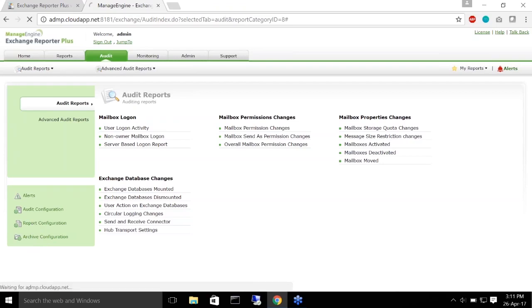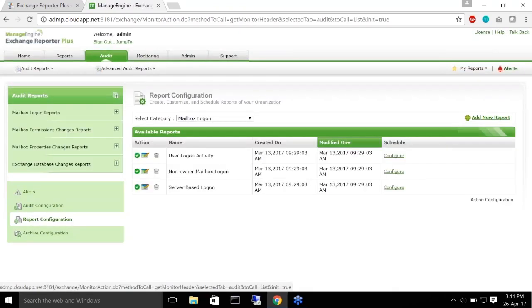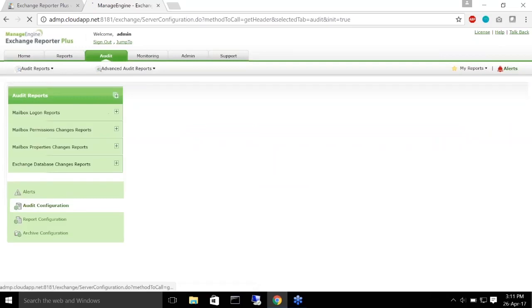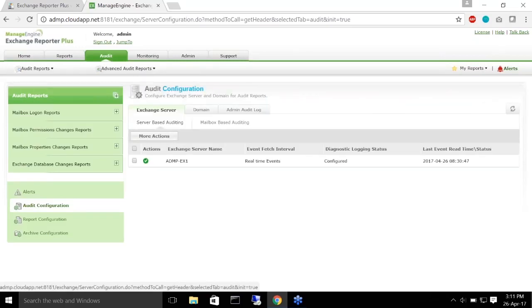And then there's the reports configuration button, which allows you to create, customize, and schedule reports for your organization. And finally, there's audit configuration to ensure that all your audit reports get populated properly and no event goes unnoticed in your organization. So this is just to make sure that all your audit reports have data.